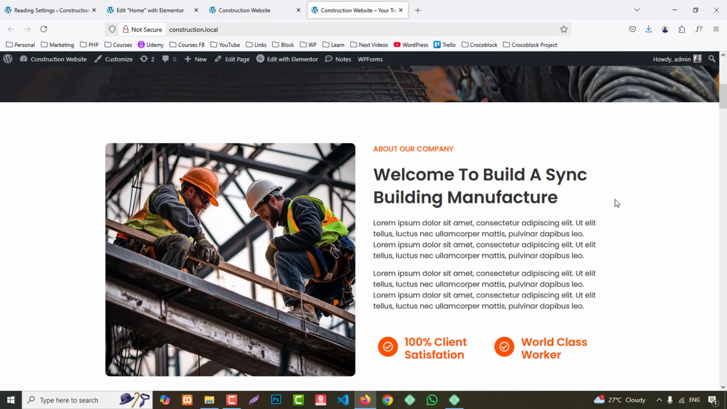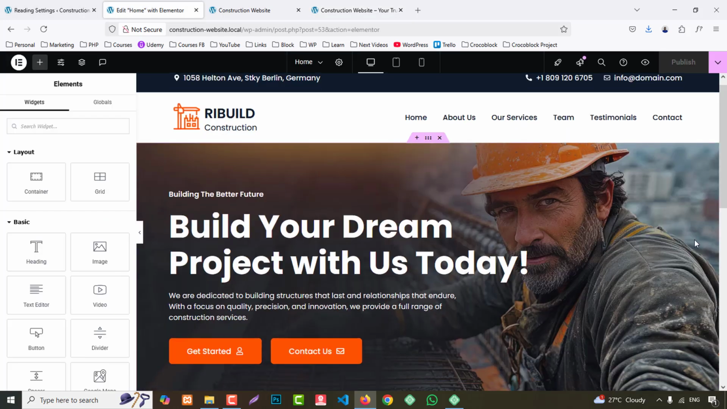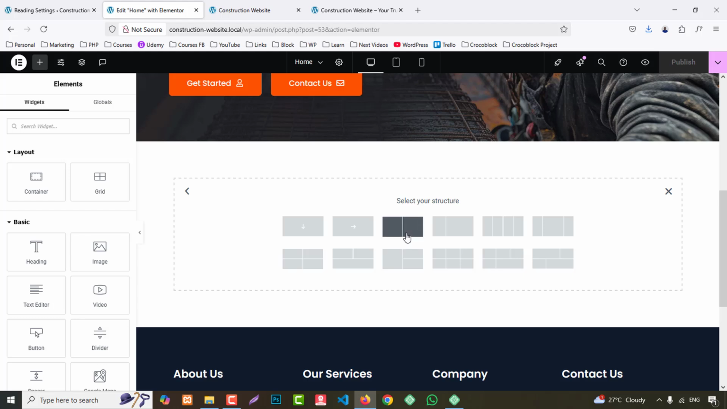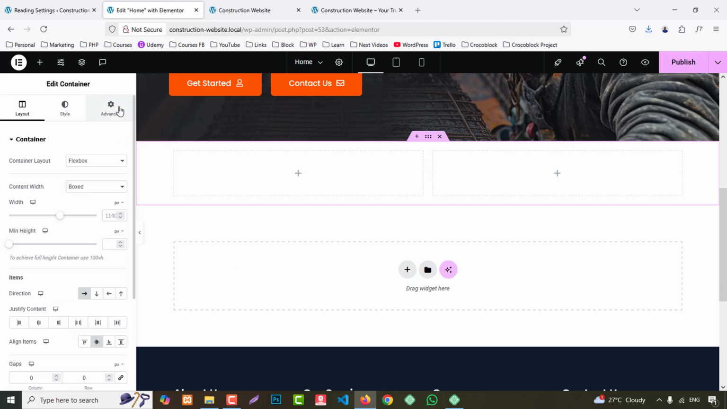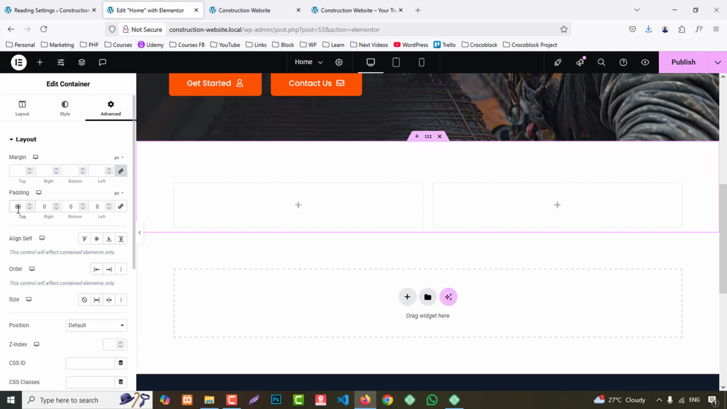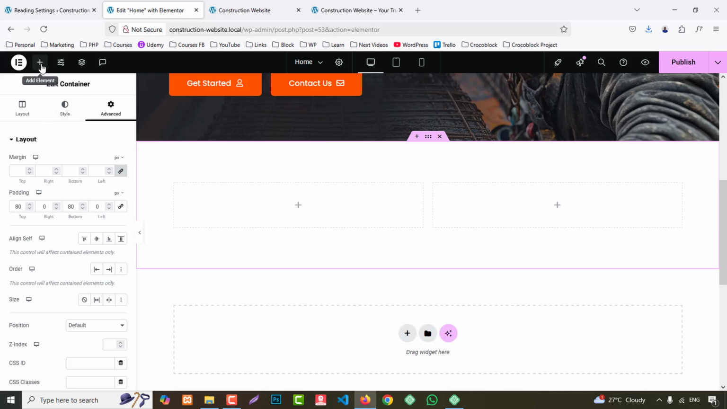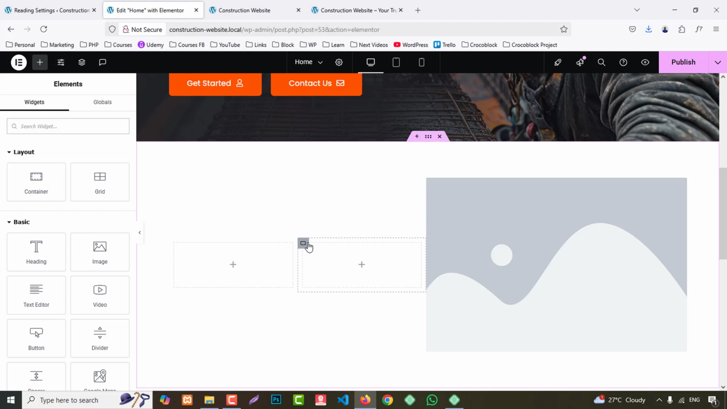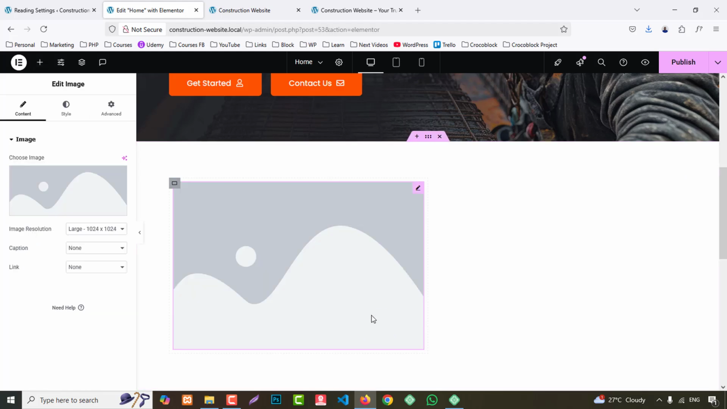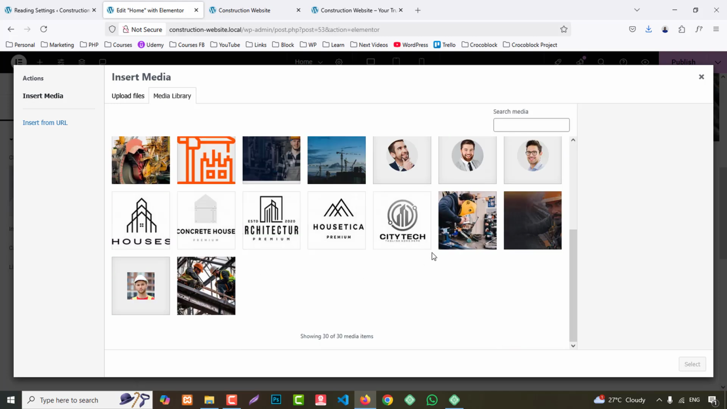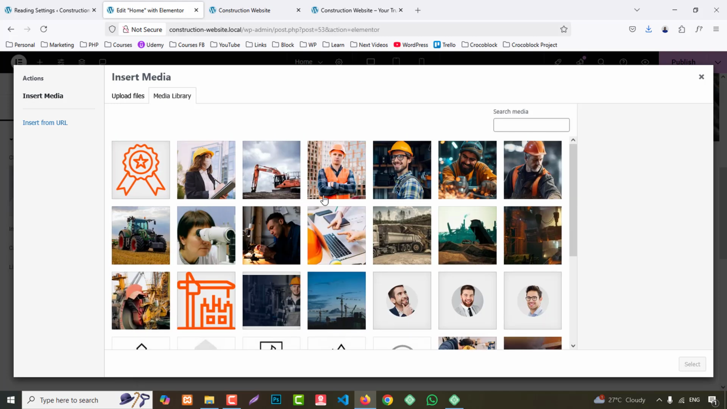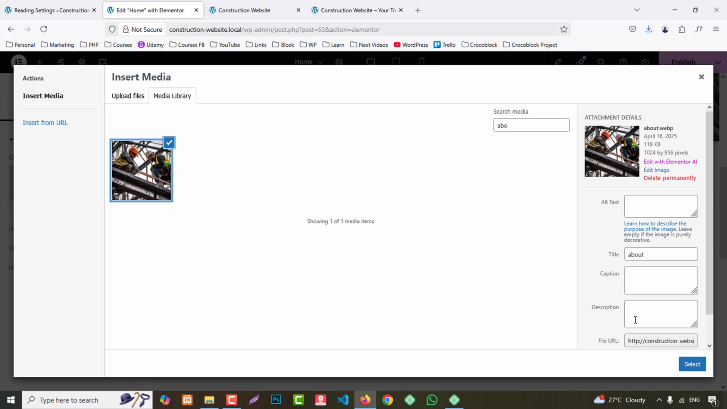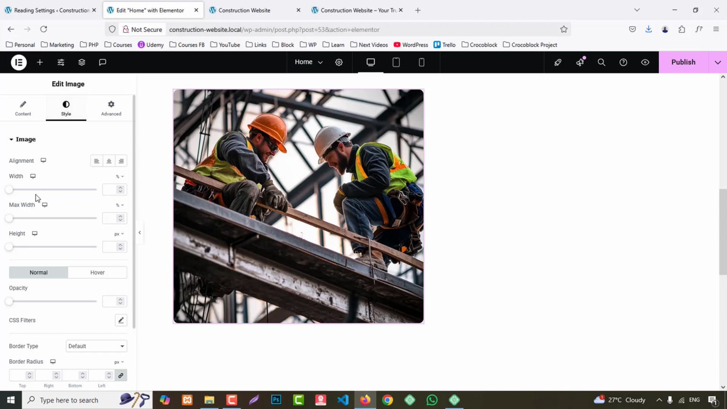Now we have our about section like this. Okay, so click here, flexbox, tweak the column, middle, go to advanced and add padding like top 80 pixel, bottom 80. We need an image. And from image we can choose our about image, which will be about, search for about, this one. Yes, so go to style and width 100%.